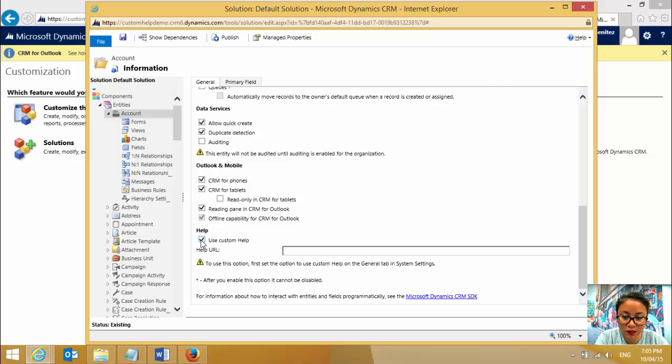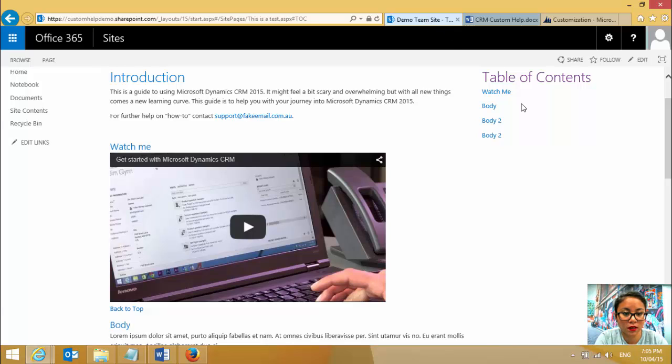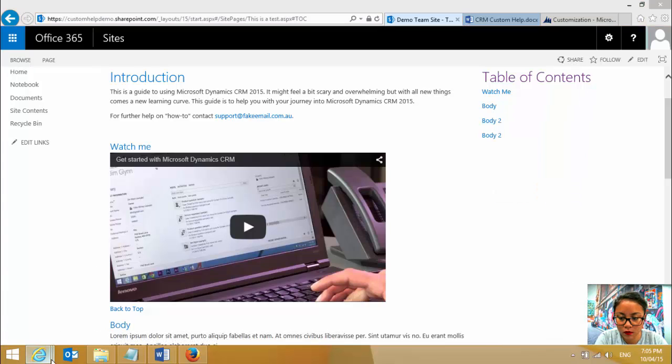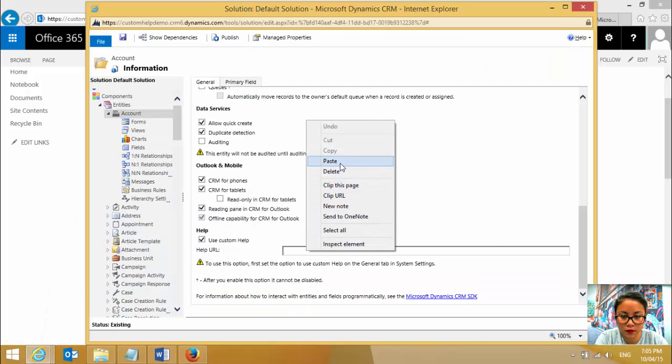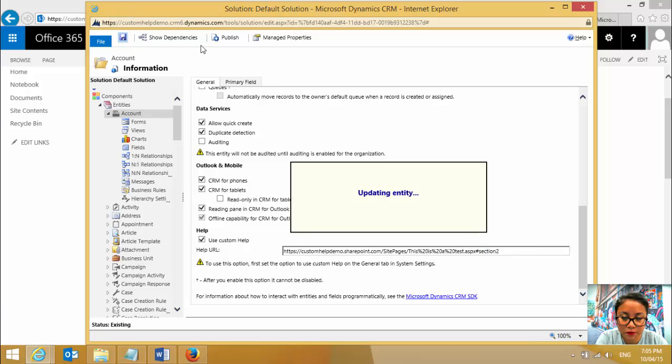So if I enable this, and we're going to quickly go back into the SharePoint site page, and I'm going to copy this URL. And you see how it's grabbed my bookmark. So this should work. And we're going to publish this.